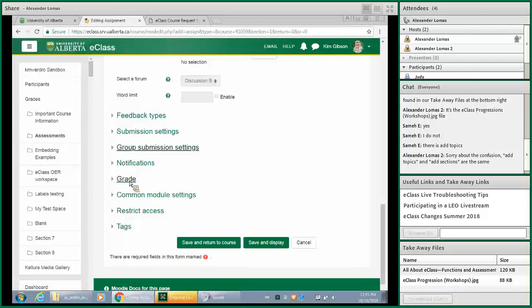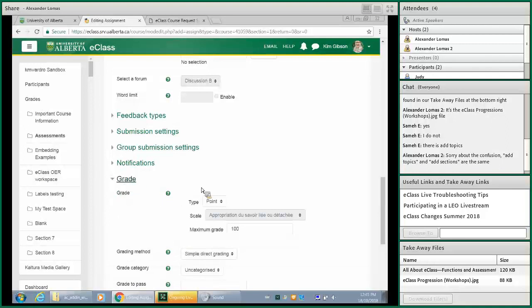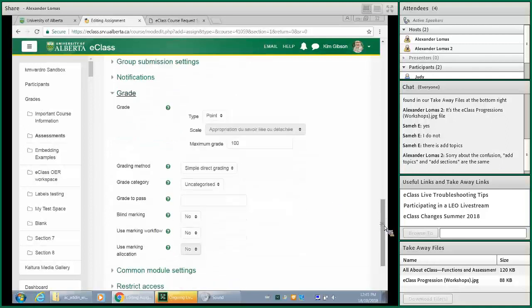Probably another really important one that's going to be applicable to all of you is the grade. Here you can actually put in, all right, my assignment is out of 25. How much it weighs is later in the grade book. So make up a random number right now, and I want you to put it in that maximum grade slot. And I'll give you a minute just to do that and look through the rest of it.